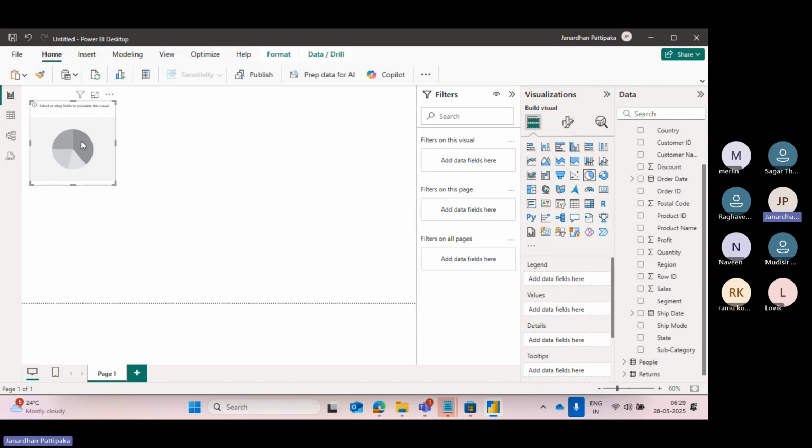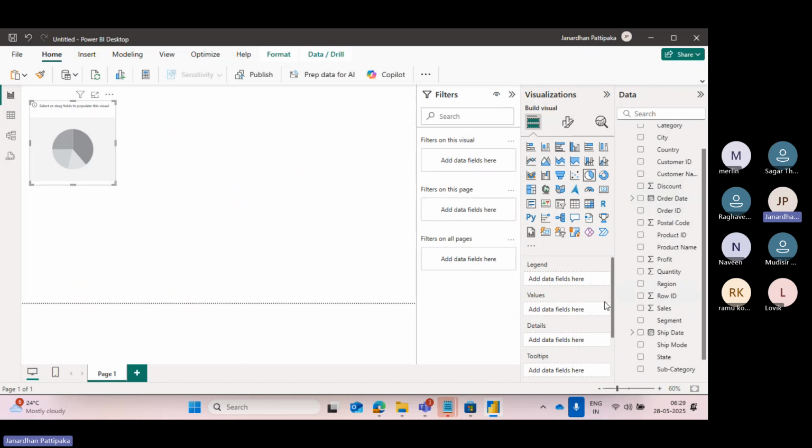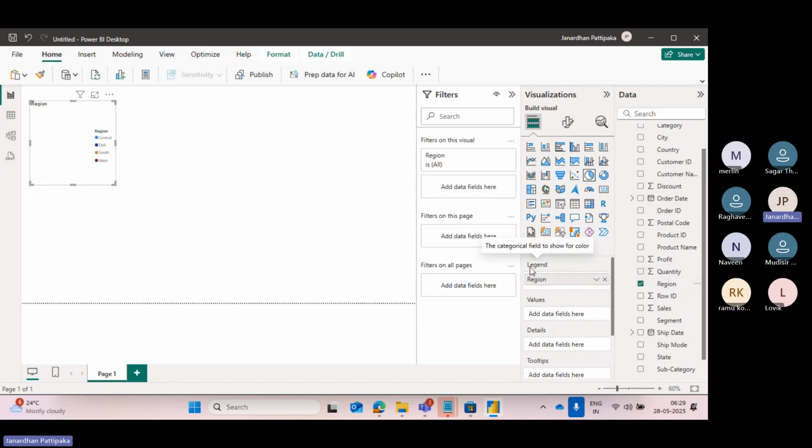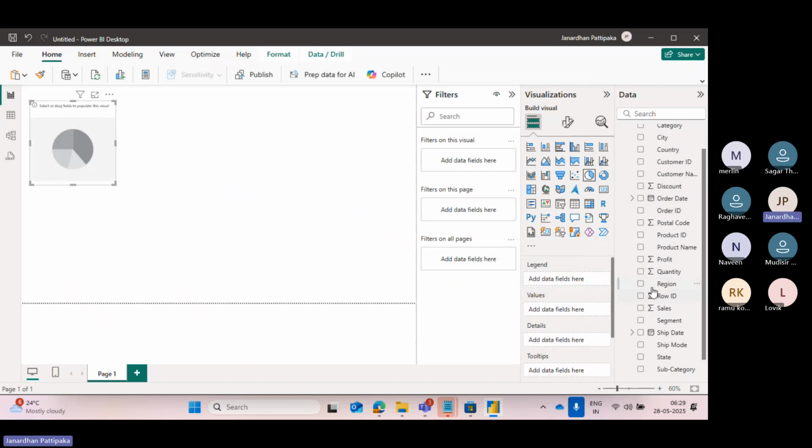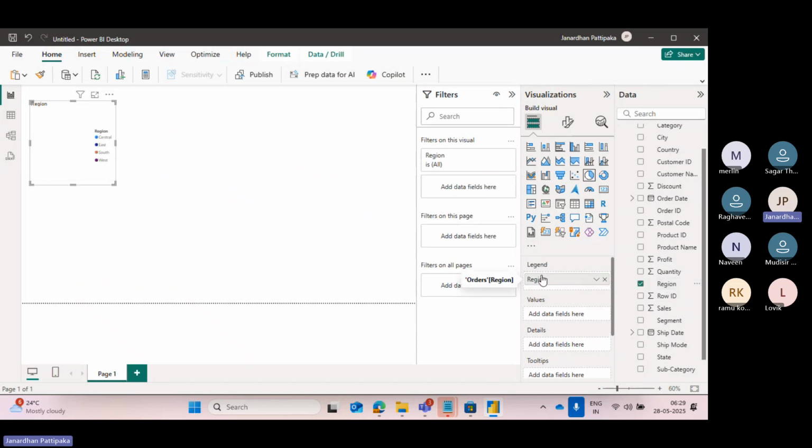Now my requirement is region-wise sales. There are four regions, and I want to find the region-wise sales. In the region, whichever metric you want to find, you need to drop. Select the region and automatically it will come here, or you can drag it directly. If you select the region, automatically it will go into legend. Power BI recognizes it itself. If sometimes you drop it in the wrong place, you can click on it and drag it. Region is there.